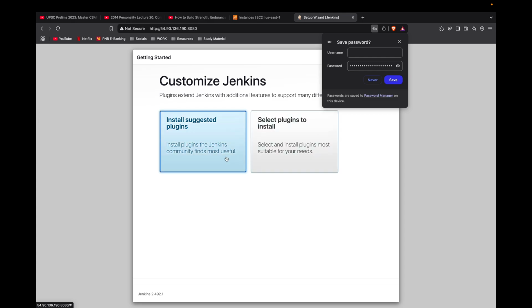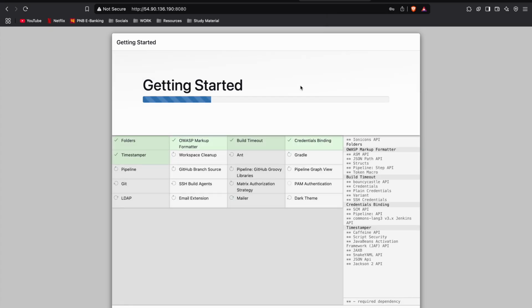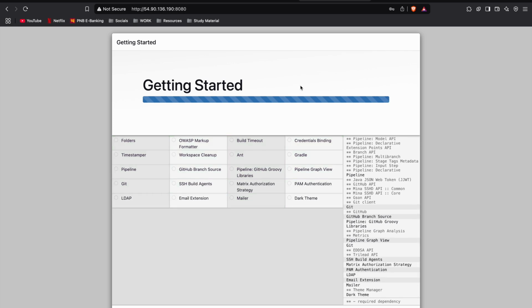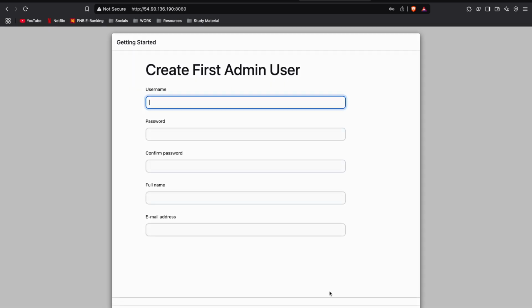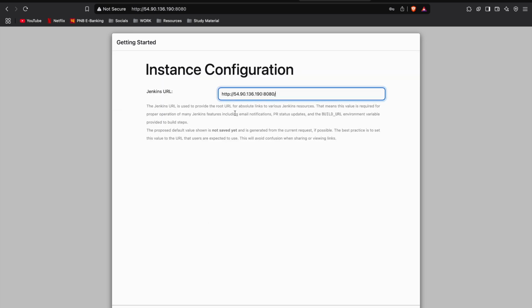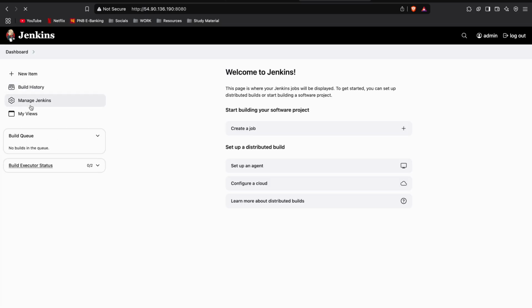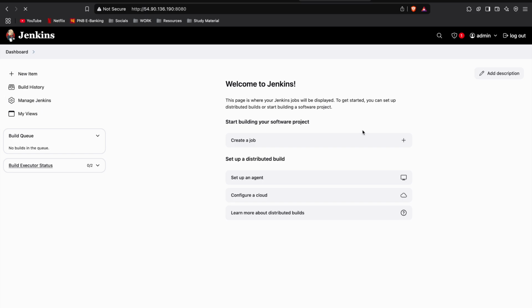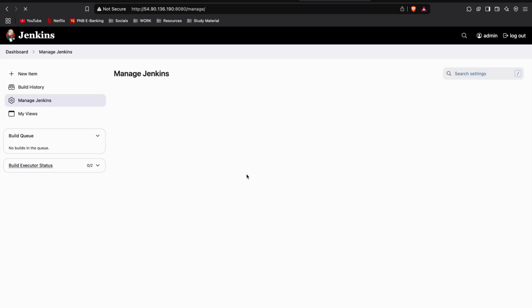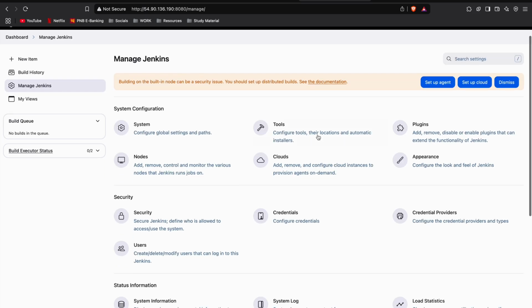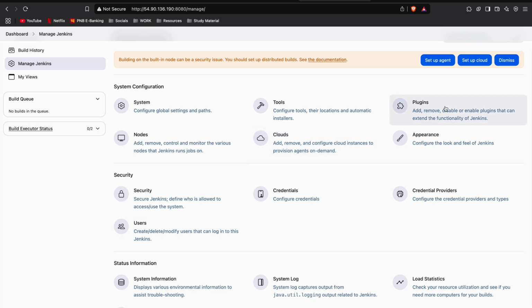We'll install the suggested plugins. I'll skip creating the admin user. Let's save and finish it. So Jenkins is ready. Let's go to manage Jenkins, go to plugins. Here we are.